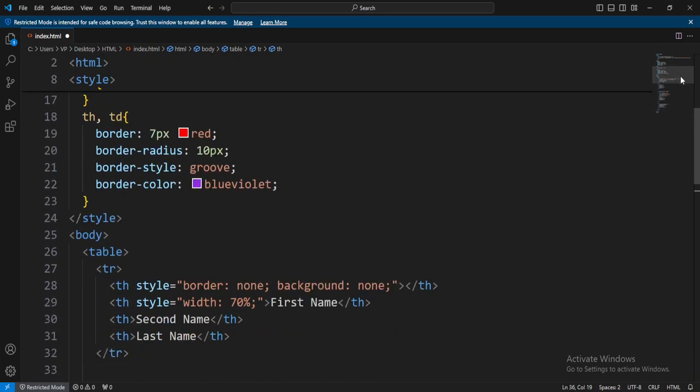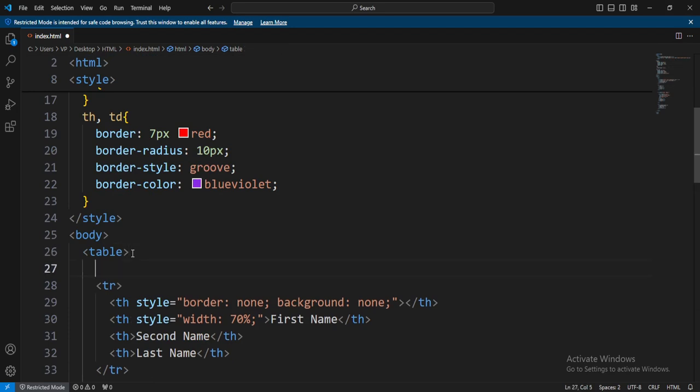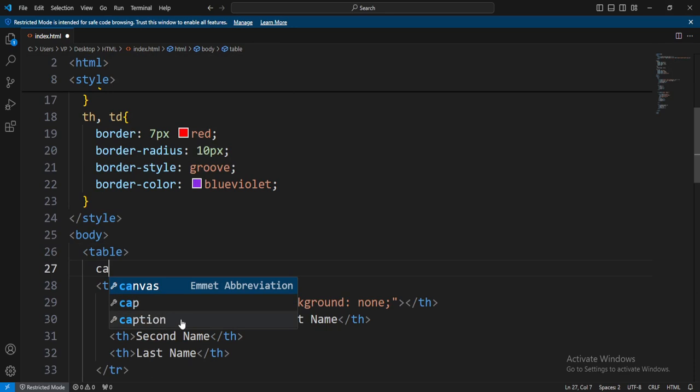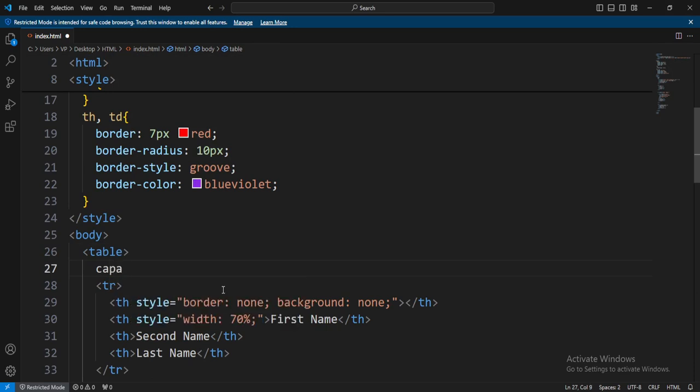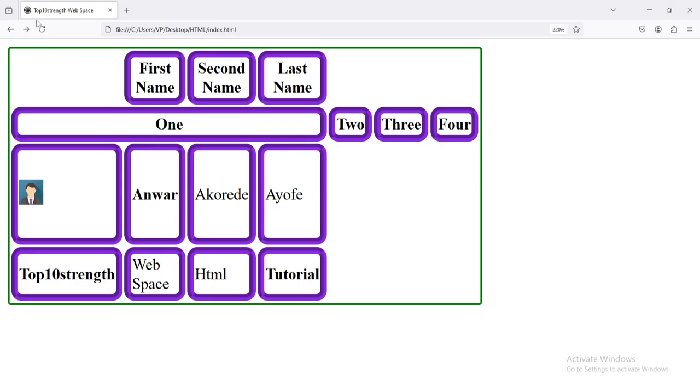So now let me show you something. We want to use the caption. What we learned so far is that the caption should be immediately after the table. So when we write caption, whatever we want to write there, we can write. You can write Anwar profile. For instance, when we write Anwar profile, let's save our document and reload it.